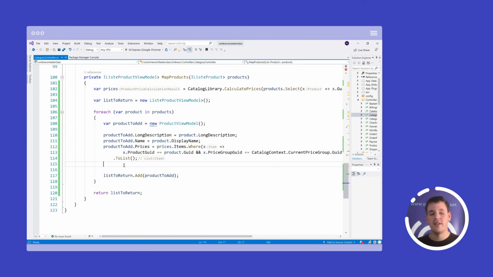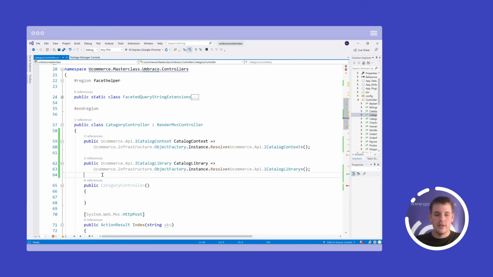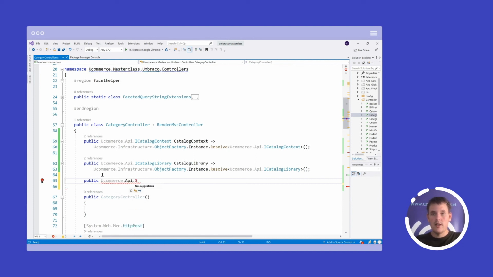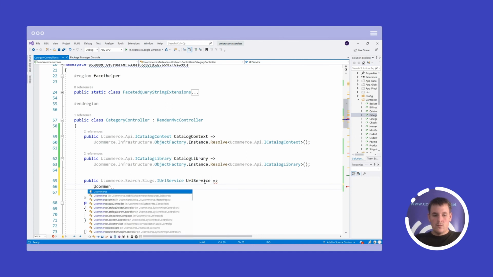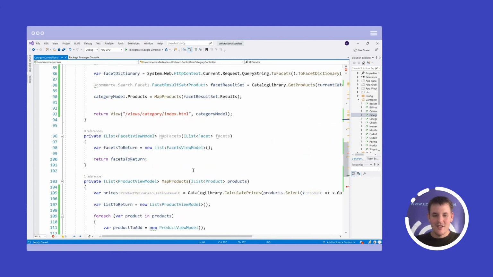And again, we are of course also interested in the URL for this product. So let's grab that. To get that, I need the URL service as well, which is a component that I have not taken in yet. We also used it in one of the previous exercises. And that comes from search.slugs.IUrlService. A little bit of typing here to make it go. Now we have the URL service.